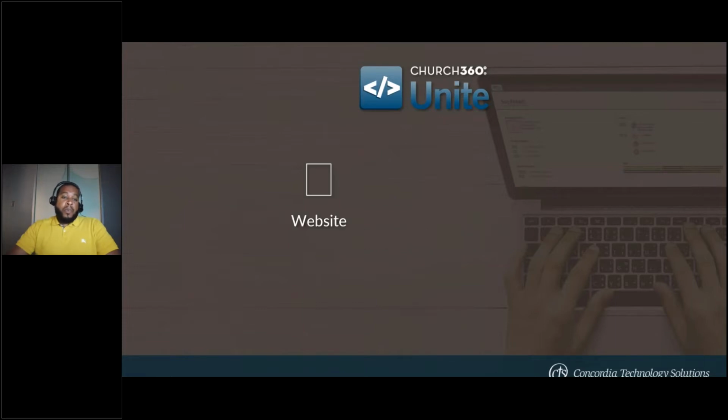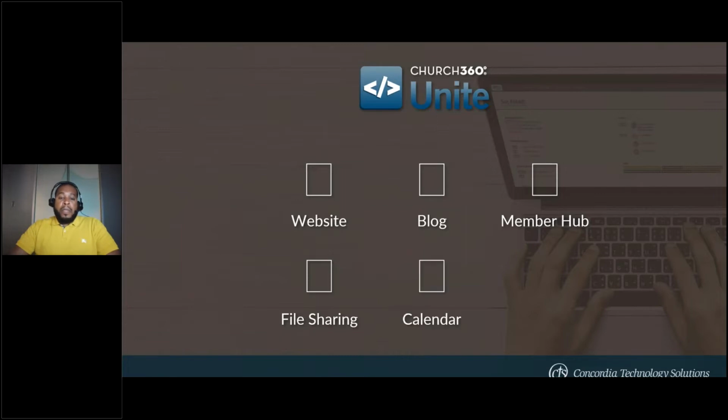However, with the website, you also have the capabilities of creating and uploading blogs, your member hub, so you can access individuals' profiles and their contact information, and create directories. You can share files throughout the software as well, maintain your calendar of events, and create them, and even send invitations to those events to individuals, and create emails and send them out to mass email lists.